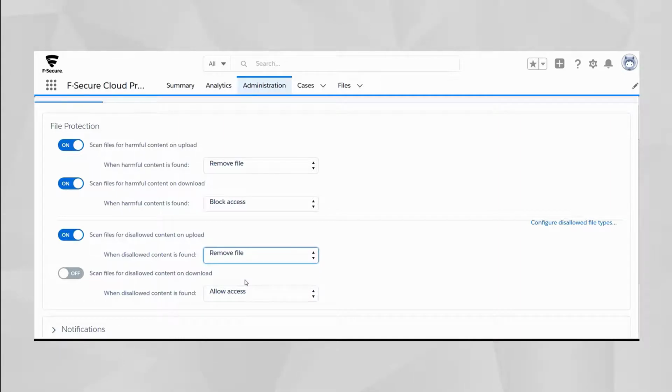The same goes for if the file is allowed on download. If there's a certain file content or object that's not allowed within our Salesforce organization, and someone's trying to access that file, when disallowed content is found, we can remove that file and block access. The end user would not be able to access it, but the administrator can still download, inspect, and restore that file if need be.